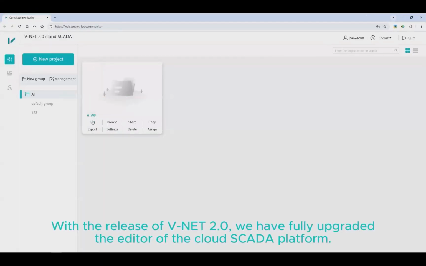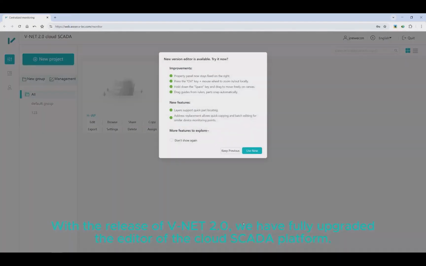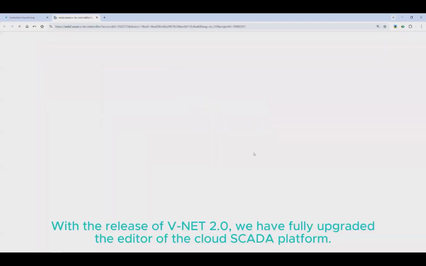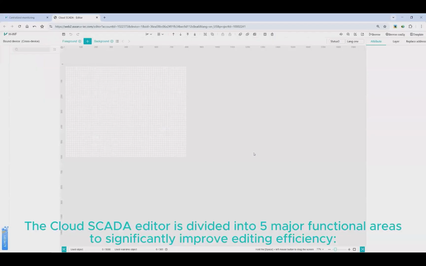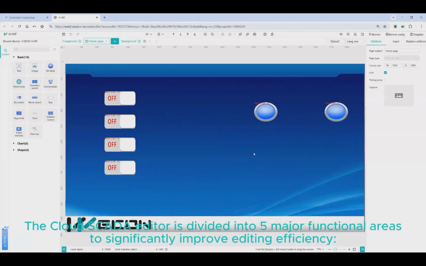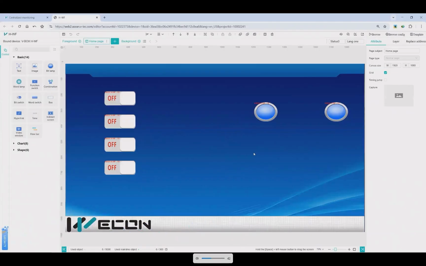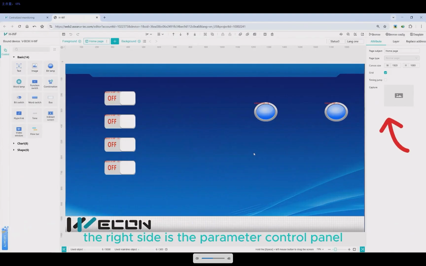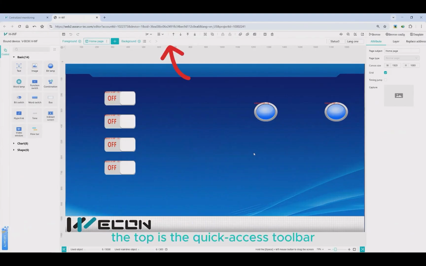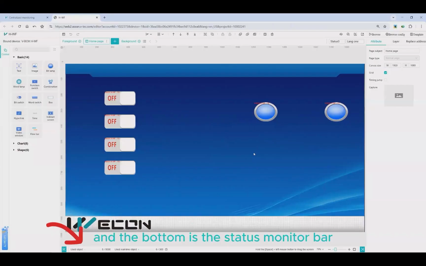With the release of VNet 2.0, we have fully upgraded the editor of the Cloud SCADA platform. The Cloud SCADA editor is divided into 5 major functional areas to significantly improve editing efficiency. The left side is the component library. The middle is the canvas area. The right side is the parameter control panel. The top is the quick access toolbar. And the bottom is the status monitor bar.